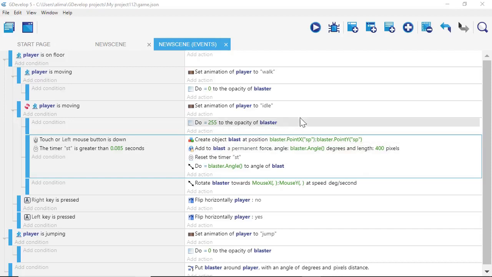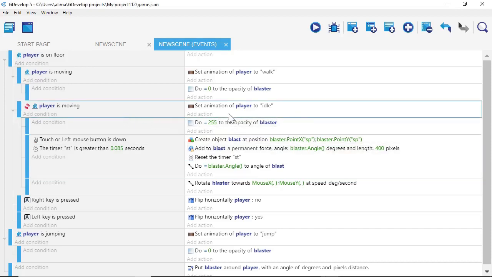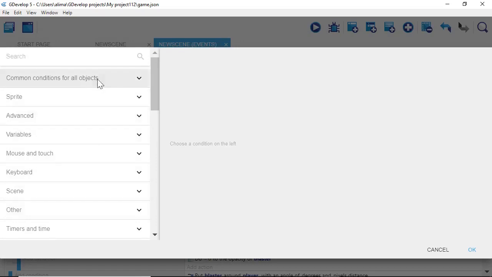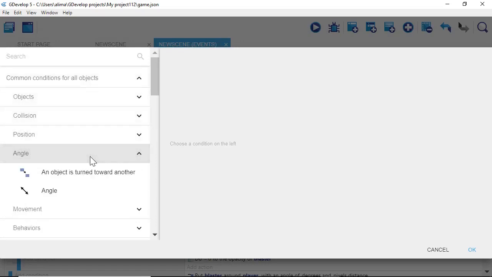Okay, the way we're going to deal with this is we're going to click on our main event. When I say main event, I mean the fact that our character isn't moving. With this clicked on, we're going to click this Add a Sub-Event menu. Then we're going to go to Add Condition. We're going to go to Common Conditions for all objects. We're going to go to Angle. And then we're going to select Angle.